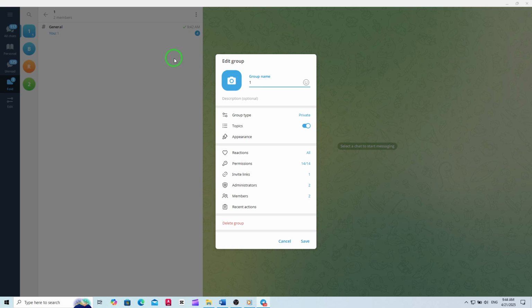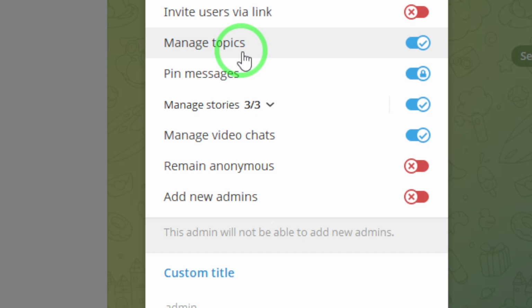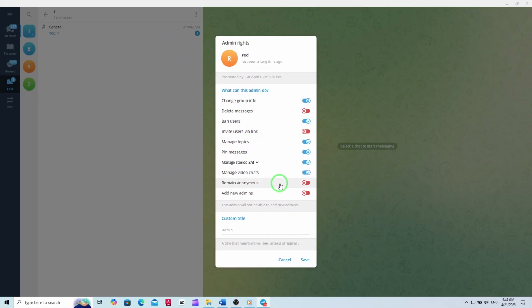Next, find the section labeled Administrators and click on it. Here, you'll see a list of all the admins in your group. Choose the admin whose permissions you want to adjust by clicking on their name. A new window will pop up, showing all the permissions this admin currently has.